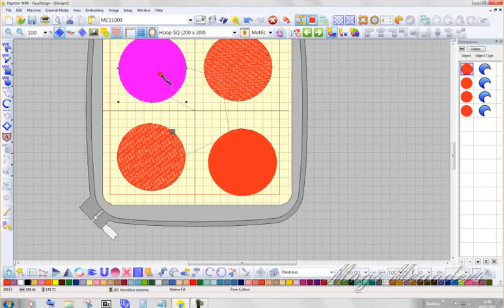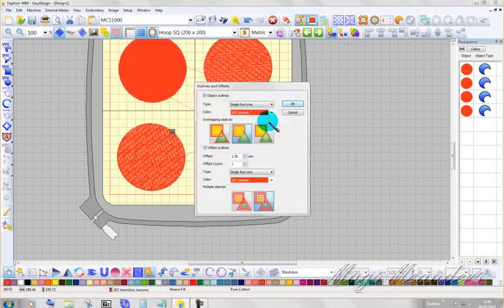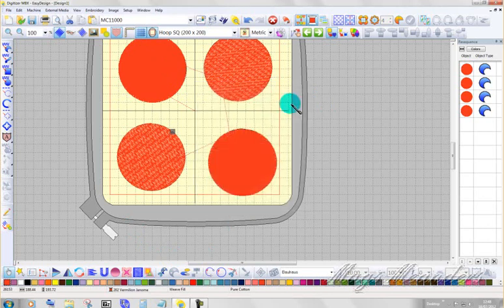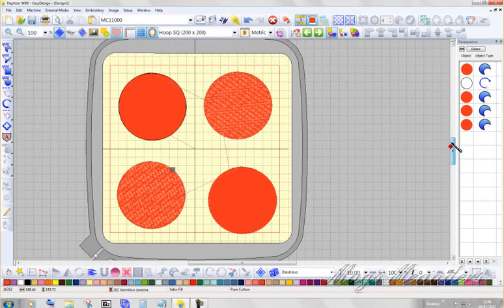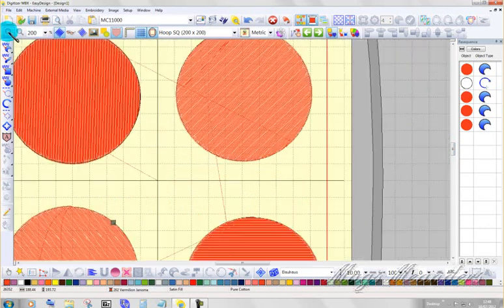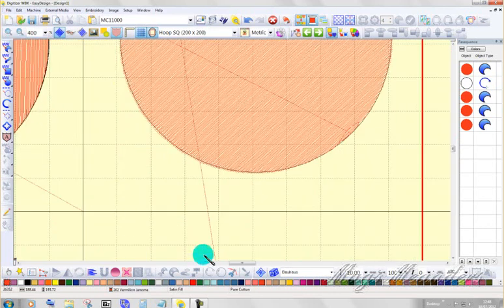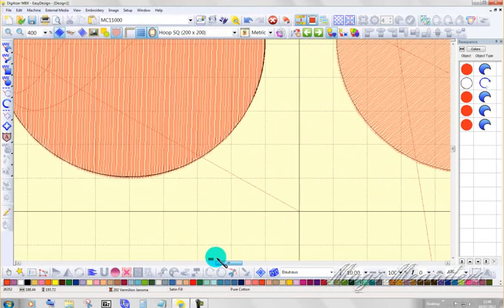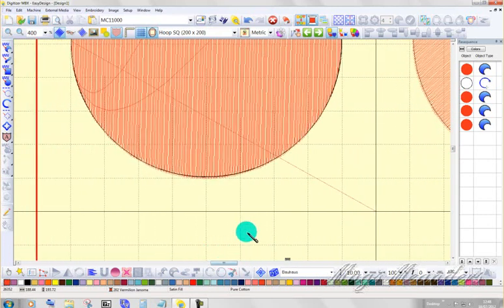And the next stage is we click on that one and we go to Outline. And we tell it we want a single run in black. And we don't want any offsets, so we tell that OK. And there is our outline. Now, I'm not certain if you can see this.